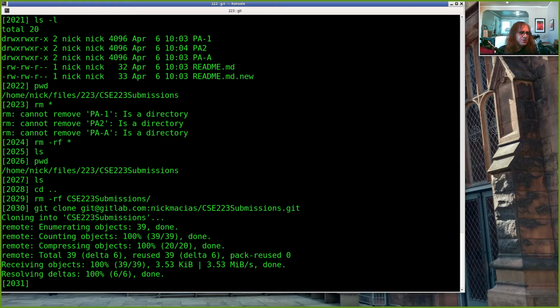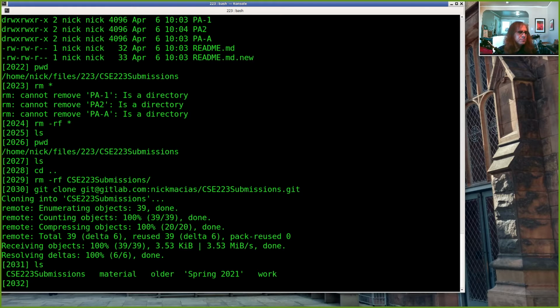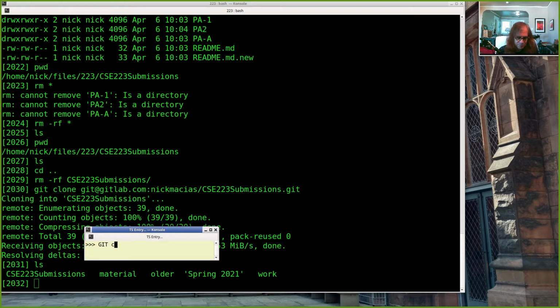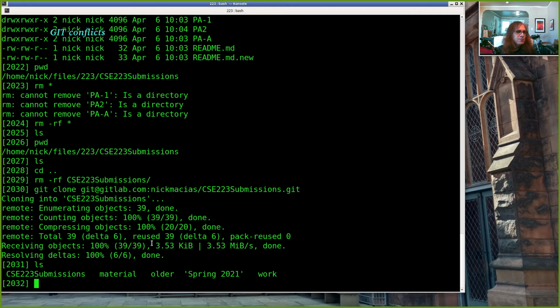And there's my new copy of it again. All right, now here's the other thing that can happen. A lot of people will be working on more than one system. So you've got, say, your laptop at home, but you also want to work on the Linux server sometimes, right?